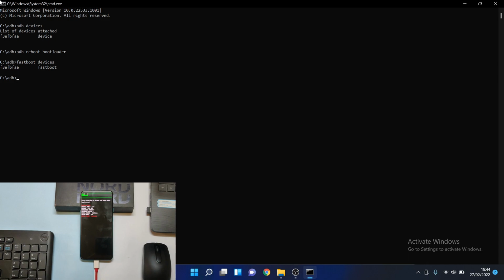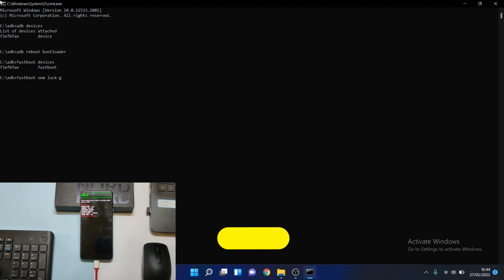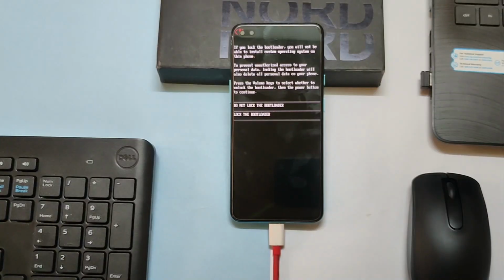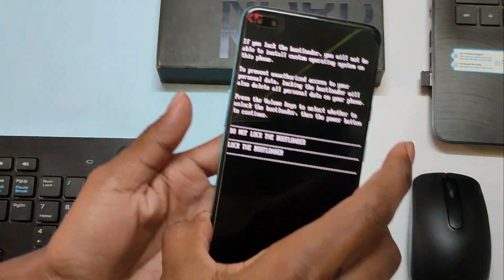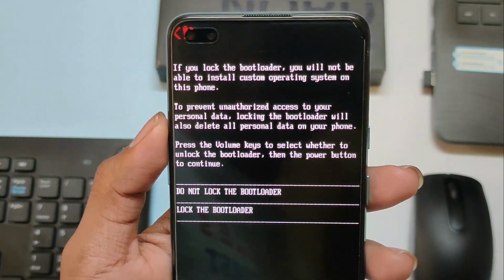Now the important command: type fastboot space oem space lock -go and hit enter. Now on your phone, you will be seeing a warning showing that you won't be able to install custom ROMs and you'll lose all your data if you proceed. So as I said, make sure you have taken the backup and moved it to the PC.